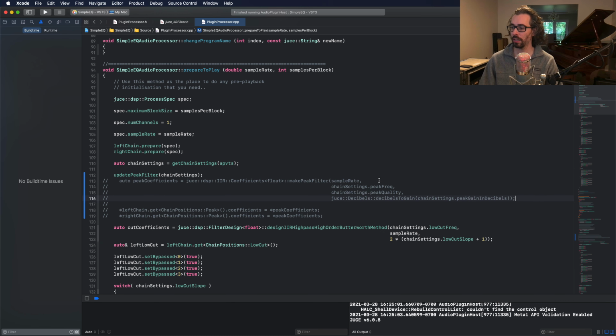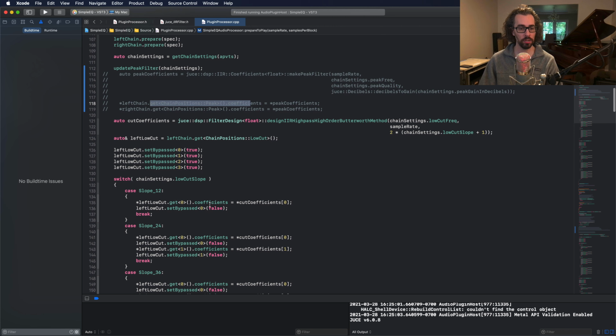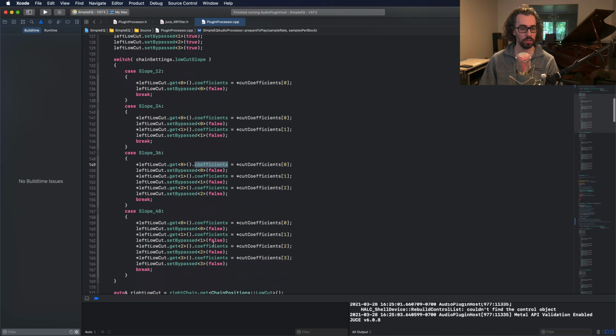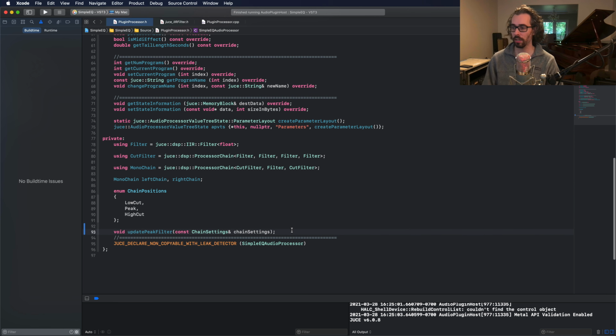Very easy. Now let's add a helper function since we will be updating lots of coefficients. Like we are updating them here, we're updating them here, here, here, here. Okay, so let's go back to our header file and let's do that here.